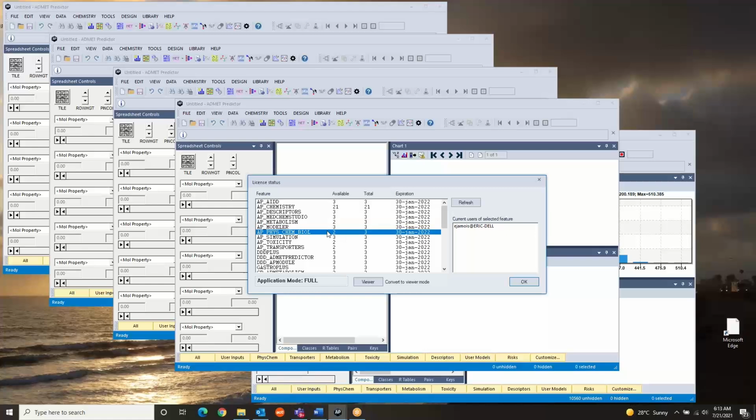Likewise, for PhysChem properties, we're also calculating these. We only have 2 that remain available out of the 3, so we're consuming 1. Again, performing this calculation on the 7 threads only uses 1 license, which is actually pretty nice.